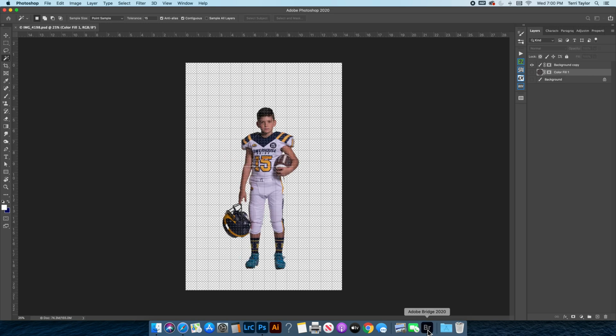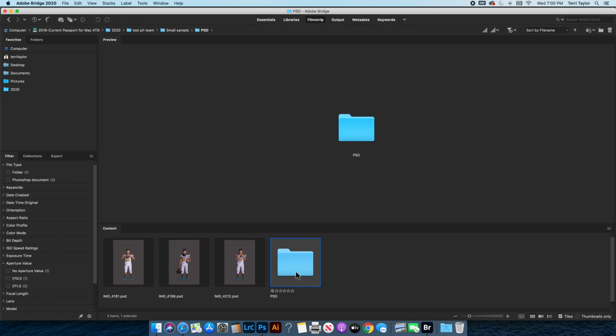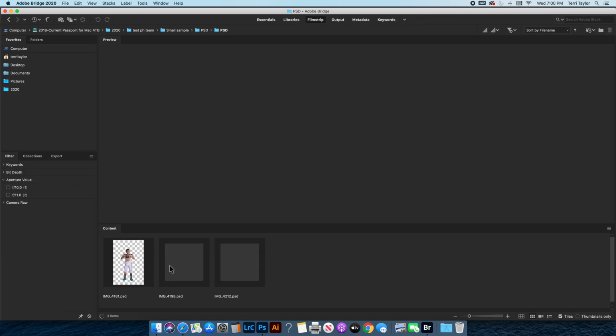And then when I come back to Bridge, I'll have another PSD folder. Okay, I'll delete this interim one with the backgrounds. And you can see these are just the extractions, and then that's what I would use to build my team. That's what I would use to build my individual photos.